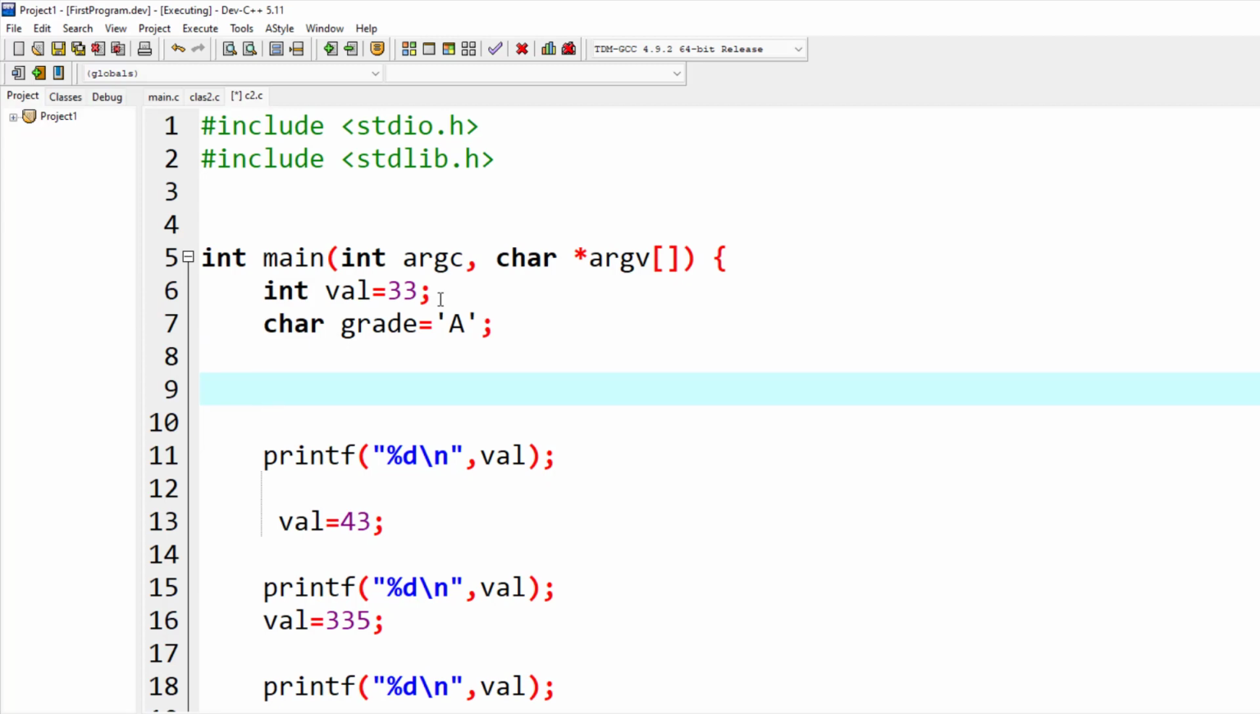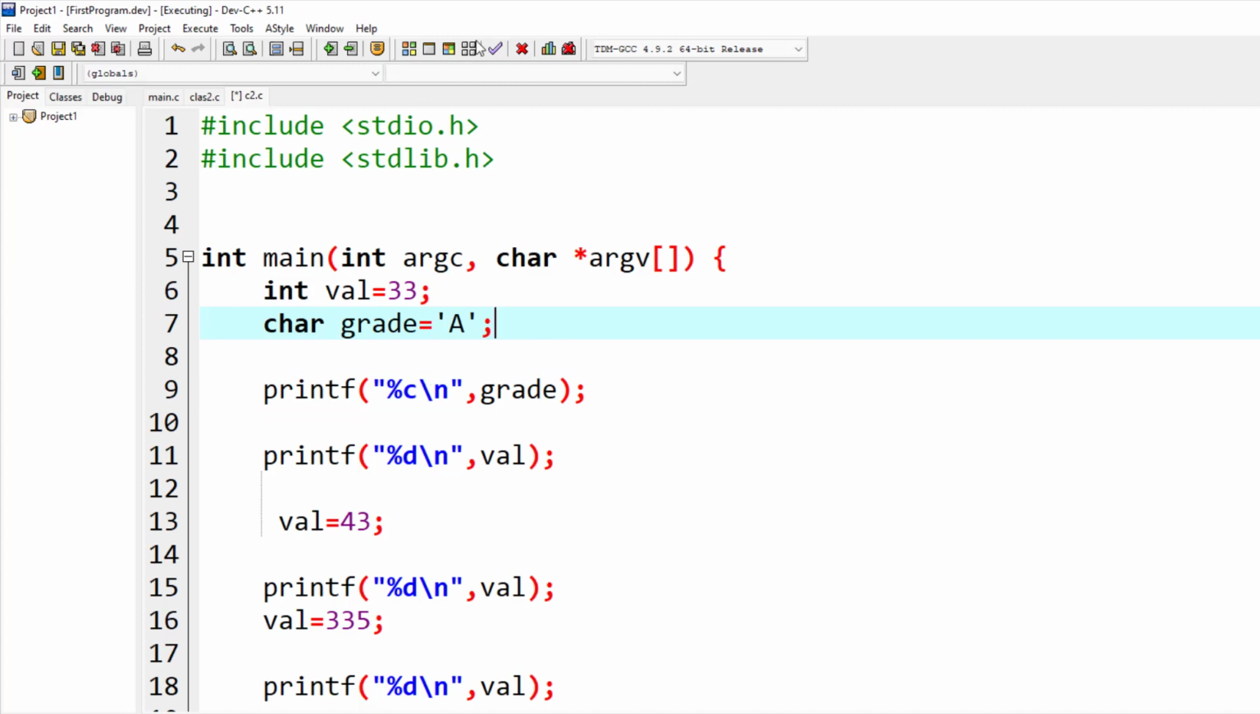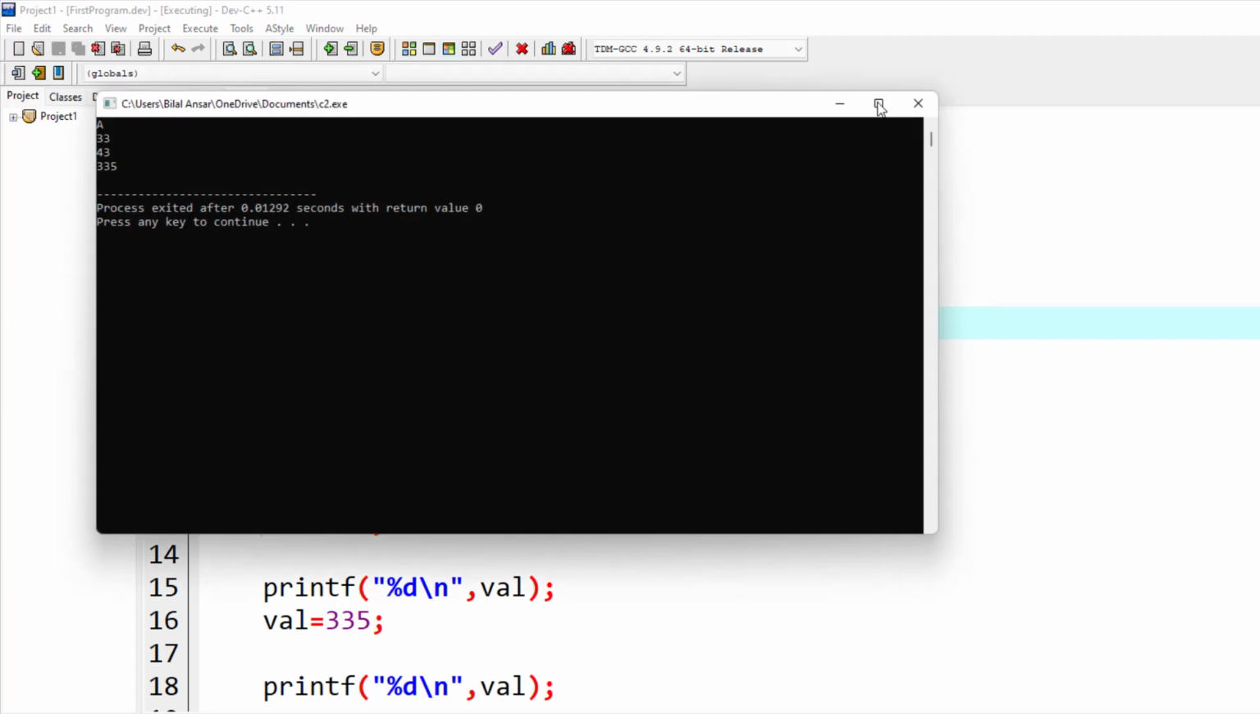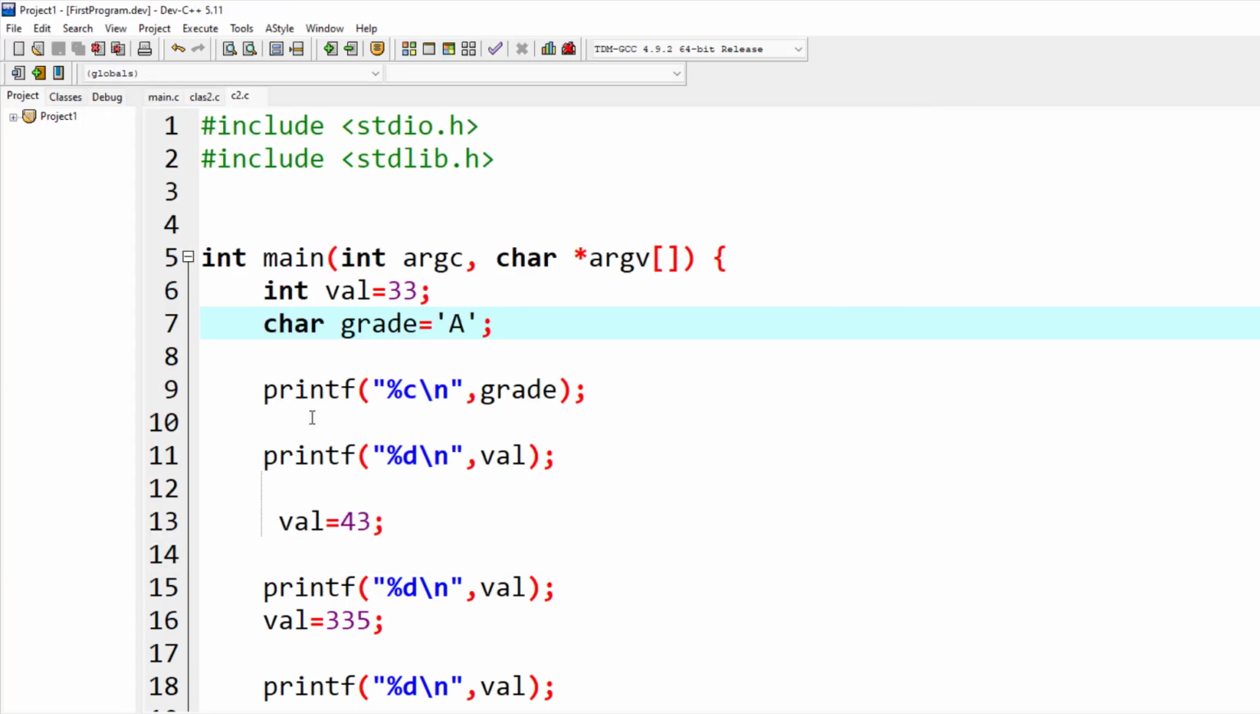We use printf and then %c for only a single character. I type grade and then backslash n to end the line. It will create a new line for us. Now you can see it will print a.